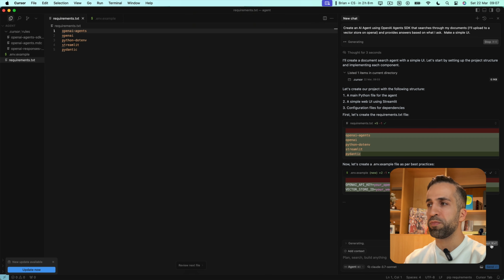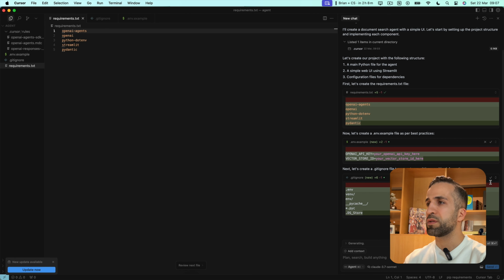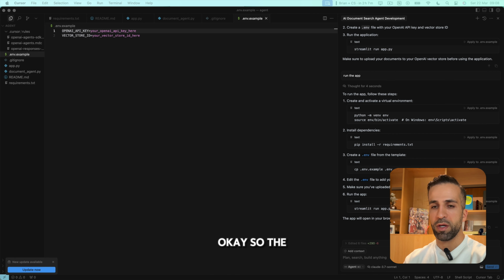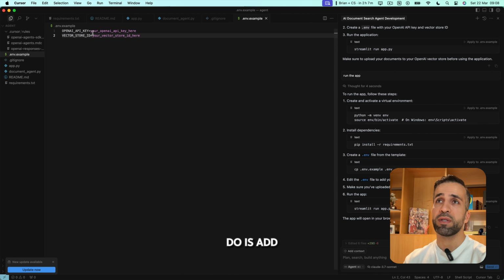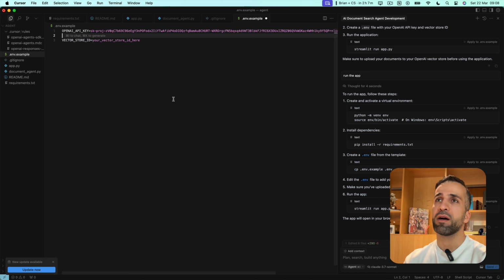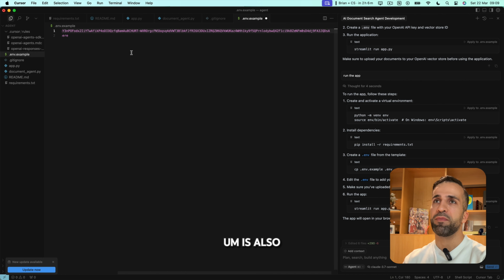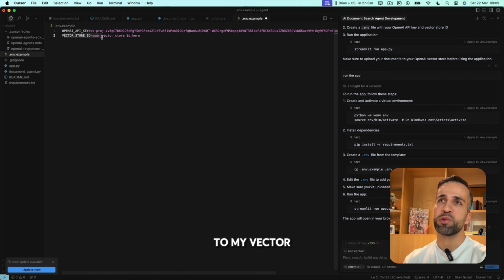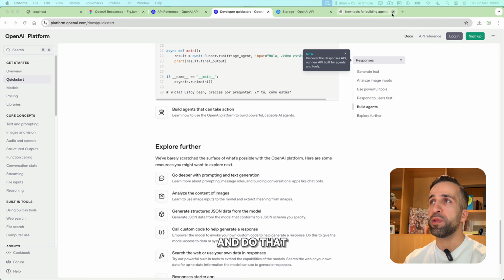Okay, so I can see it's creating me some files, which I'll accept all of. The first thing I am going to do is add my OpenAI API key up here on the right. It's also going to need access to my vector store ID. The vector store is basically the database where you will upload your file. So let's go and do that right now.